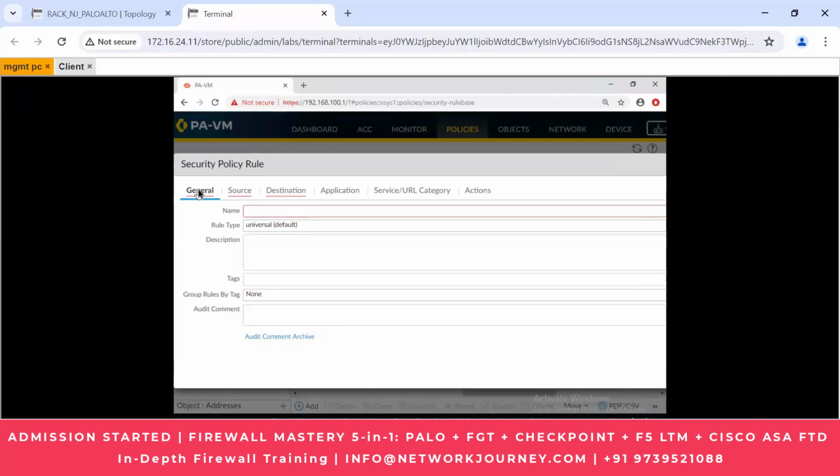Intra means within. If anything comes from inside to inside only, say you have two PCs inside your network, one connected on 1/1 currently, and there is one more interface which is also part of the inside zone, because multiple interfaces can be part of the same zone. Let's say out of eight interfaces, you decided 4 interfaces, 1/1, 1/2, 1/3, 1/4. All these you can put in one zone.